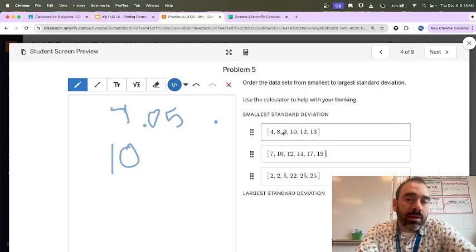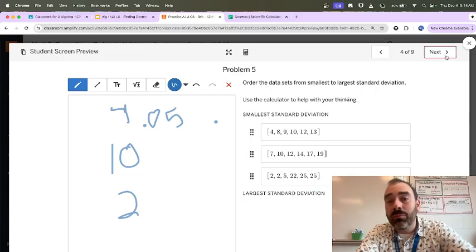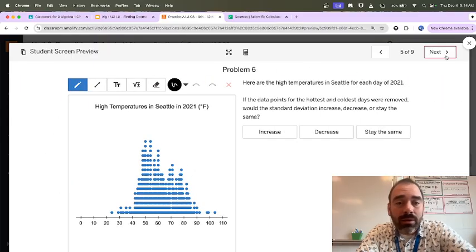So that one, the numbers are closer to the center. This one's a little further spread apart. These are really far spread apart. This is like bimodal. You have really lows, you got really highs, nothing really in between. Bimodal ones will have a high standard deviation. All right, a lot of spread, a lot of variability.